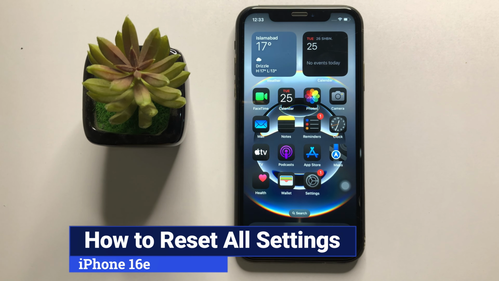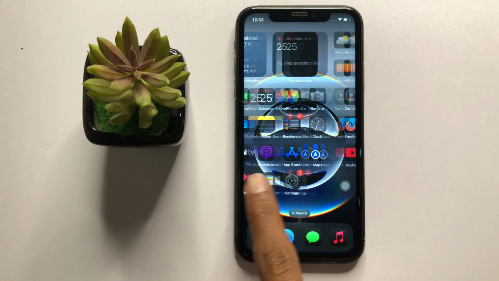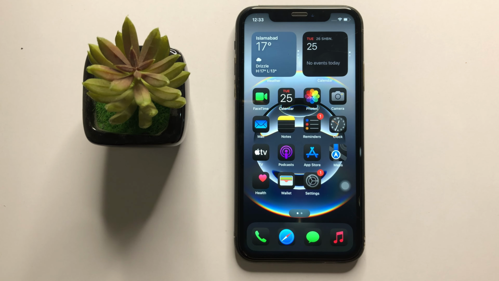How to reset all settings in iPhone 16e. So let's start the video. First of all, if you want to reset all your settings, then open your settings.